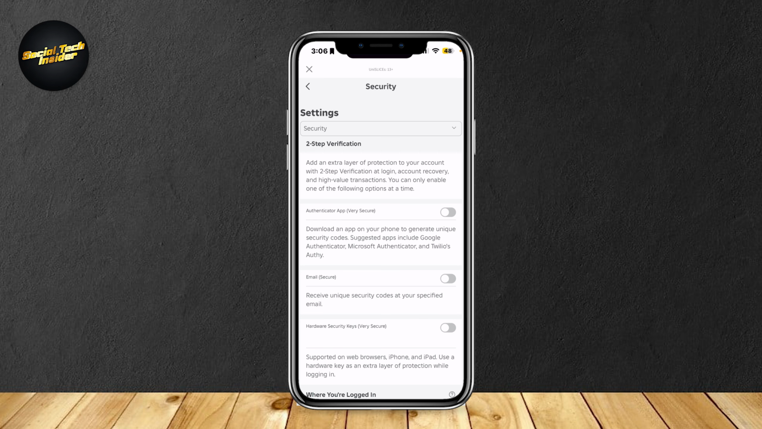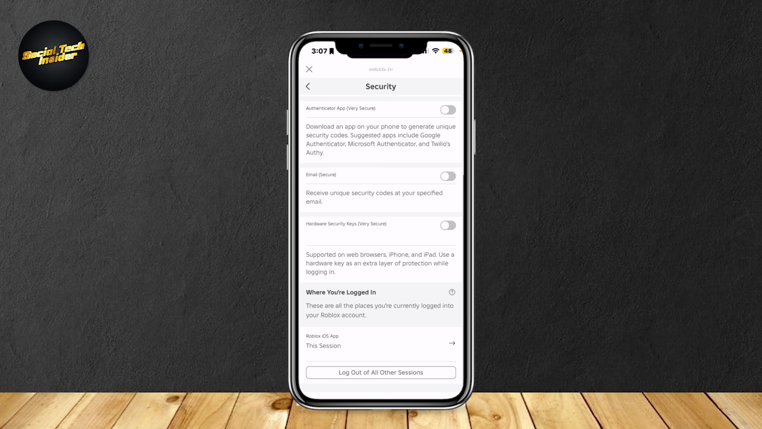Now, how do we kick other people off of this account? Well, if you scroll down, you will see this place where you logged in. So, this is basically all of the accounts and devices that have been logged in using this account. So, let's say someone from France has your account. It's going to say France under here, and you can log that out by simply tapping on that arrow and then logging it out. There should be a logout button.